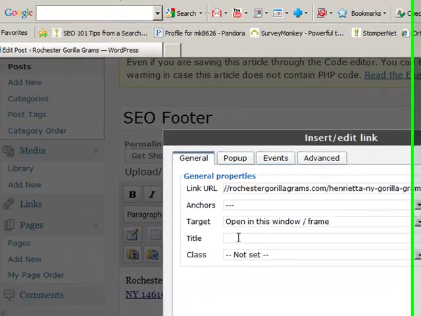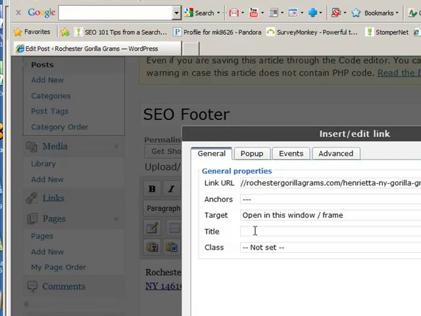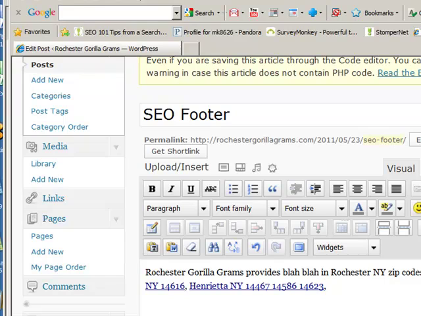And then you're going to title the page so that the search engines not only get the link, but it's describing the link. So we have another opportunity to get the keywords in. And we're going to put Henrietta Gorillograms, because in case somebody searches in Henrietta versus Rochester, make sure you spell everything right. You can add the zip codes in there if you want. You don't have to, but I got Henrietta Gorillograms, insert, and you notice that you have your next link here.